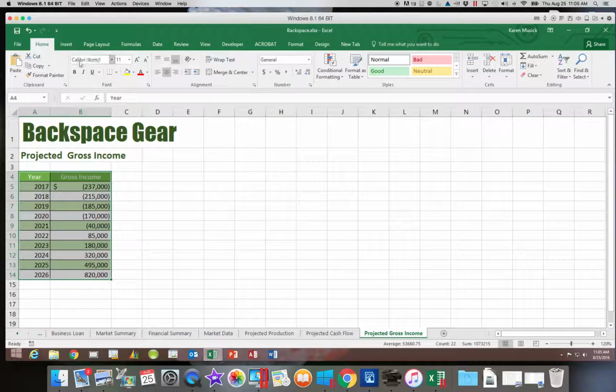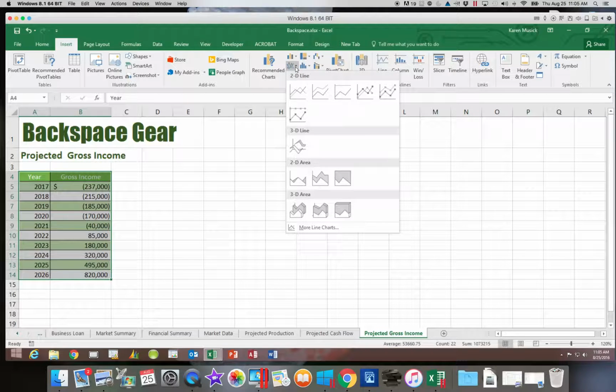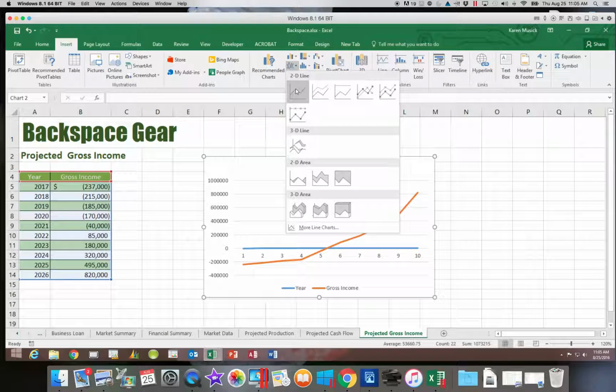Then go up to your Insert button. We're going to insert from the line chart. So click that drop-down button and choose the very first option in the 2D section that says Line.